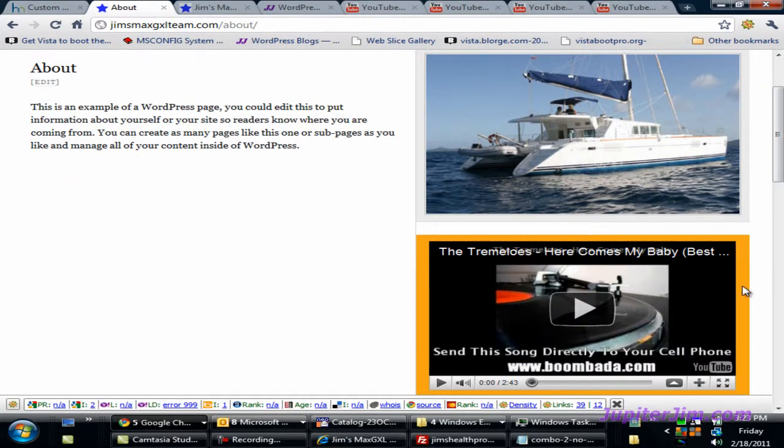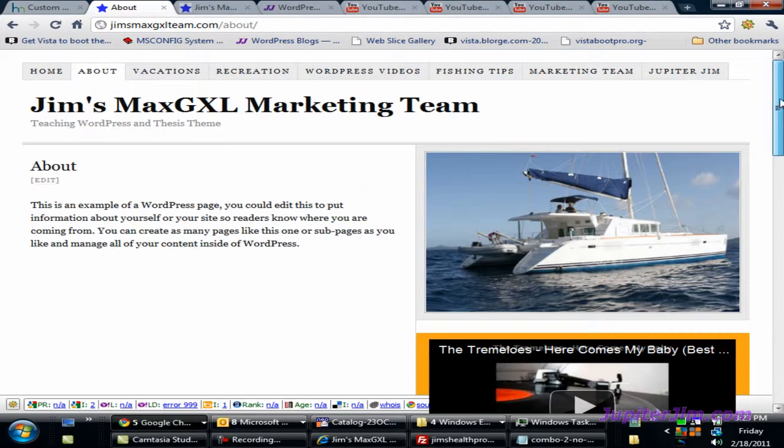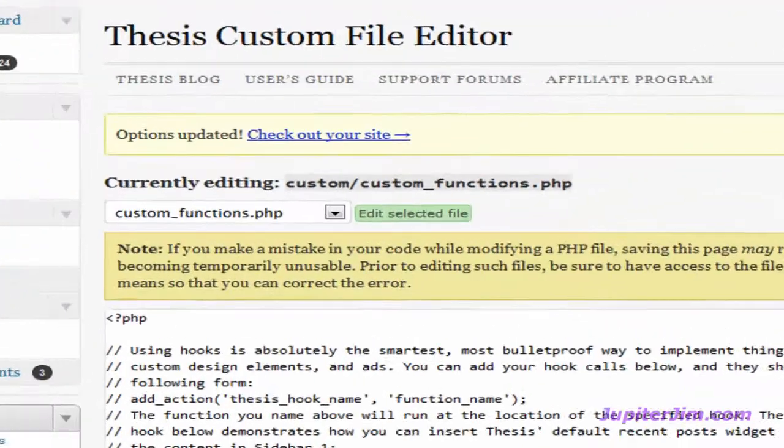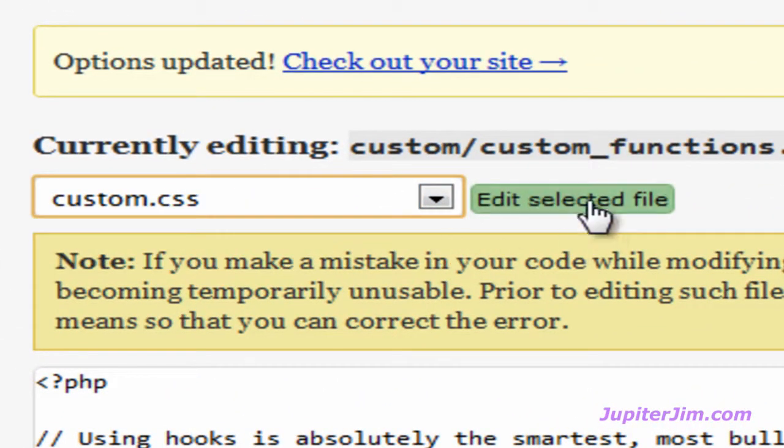So you've got the background, it's the orange background. You've got your second multimedia box. That's really all there is to it. If you want to go back one more time, just to change that color because the orange is a little bright, click Edit Selected File.